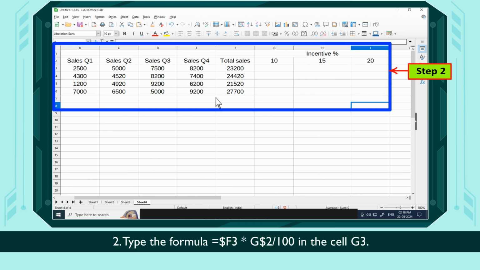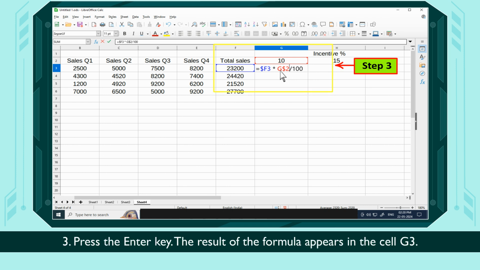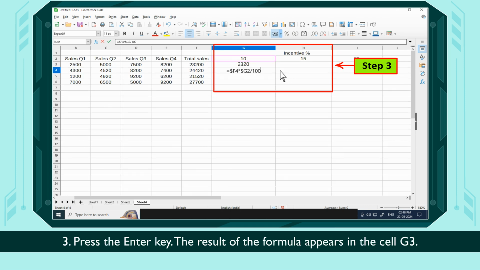2. Type the formula =$F3*G$2/100 in the cell G3. We can observe in this formula that the column F is locked and the row 2 is locked. 3. Press the Enter key. The result of the formula appears in the cell G3.